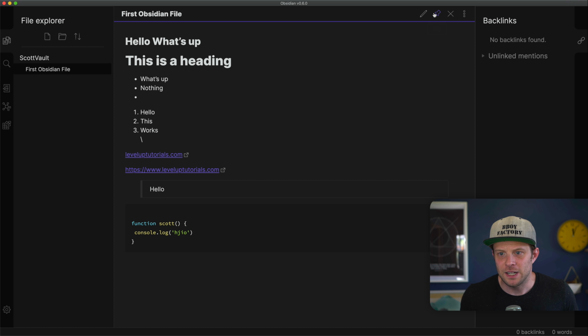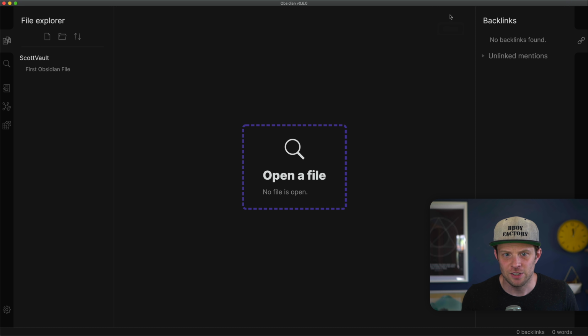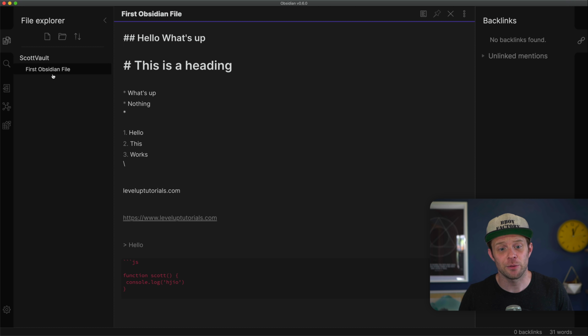What does pinning do? Maybe it just pins this file over here or something. This closes this particular file. Okay. So initial thoughts. It's like a more technical version of Notion. It's sort of like a Notion mixed with VS Code note-taking application.